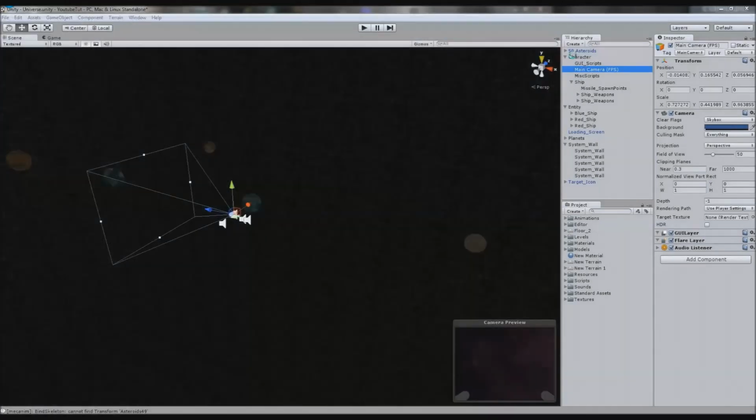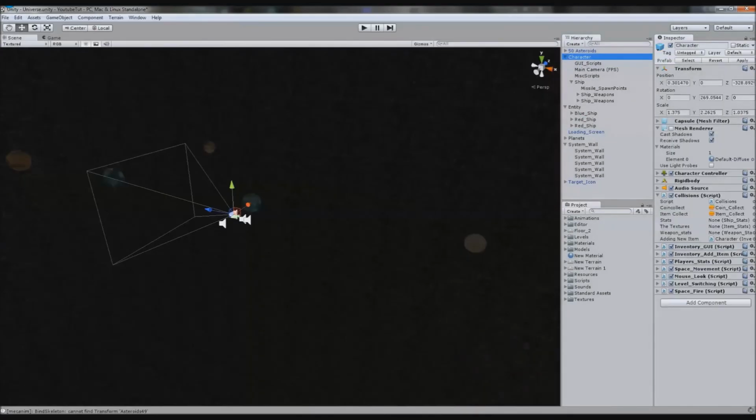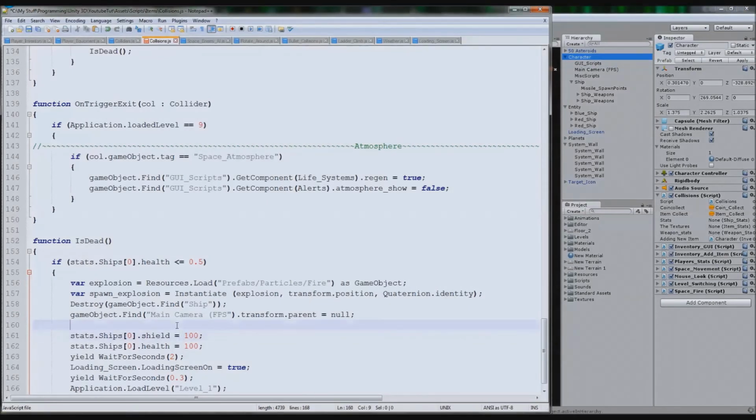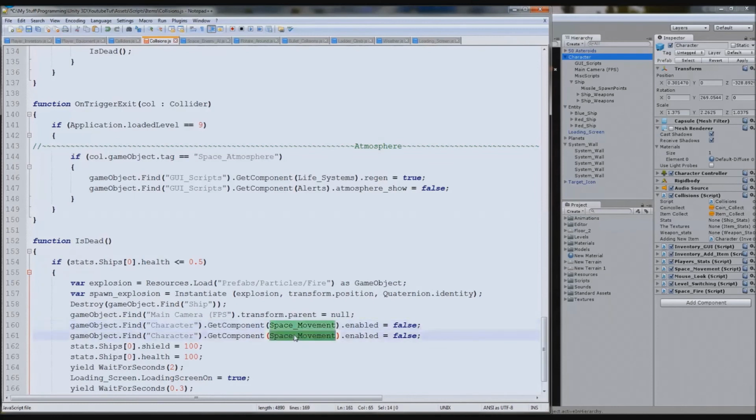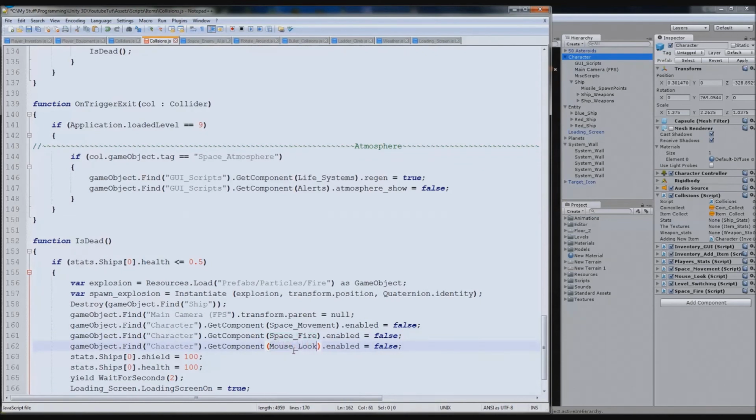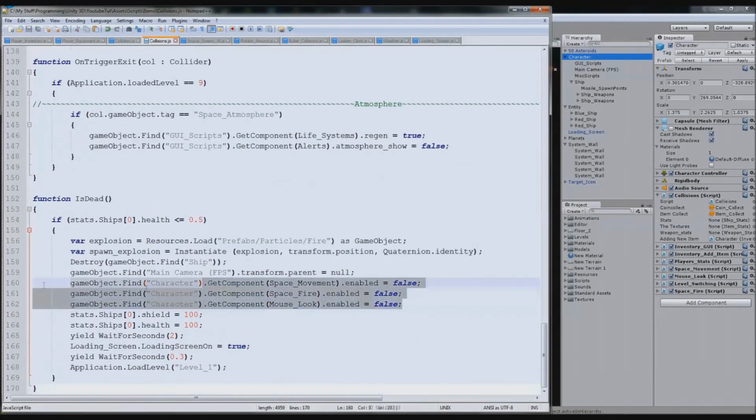And then what we also can do is go to our character, and we need to just disable a couple of scripts, not them all, because if we disable everything, we'll leave the collisions off, so then it won't carry on its code. That's not what we want. So we're going to type GameObject.Find character .GetComponent movement .enabled equals false. We're going to just do this for a couple of ones, so space fire, space movement, and mouse look. Obviously it'll enable it again when we come back on, but I am going to try and find a code which does everything except ones we want, so it'll work a lot better.